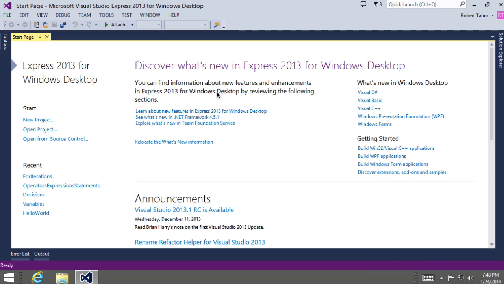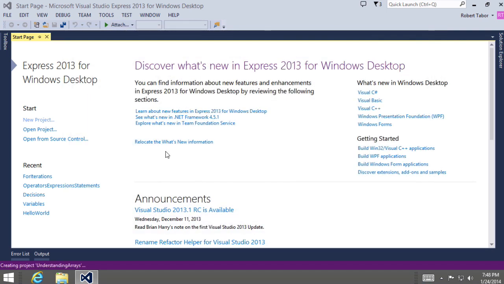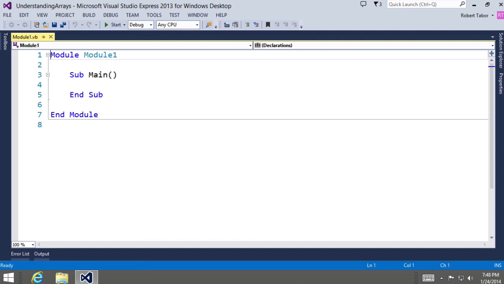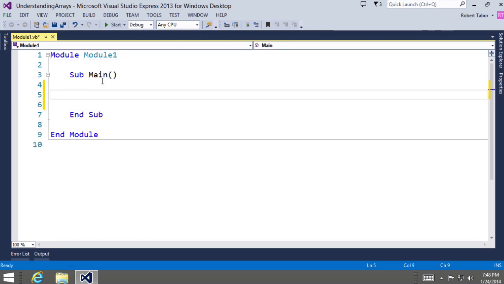So let's do this. We're going to create a new project, and it's going to be called Understanding Arrays. And I'm going to type in the following code. Please follow along.